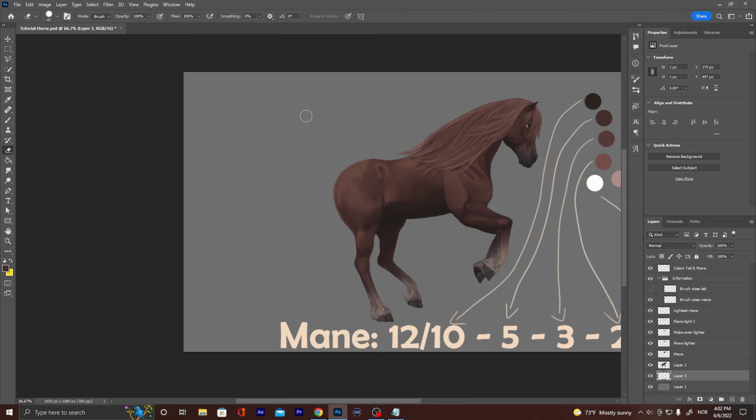So okay, you guys, that was the first part of this tutorial. We have a lot left. We have the tail, we have shadow and lighting on the mane and tail, and of course we have some details on the horse we're gonna do as well, and also add the background. So this tutorial will be divided into different parts.